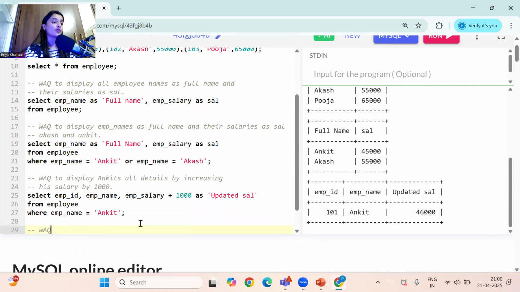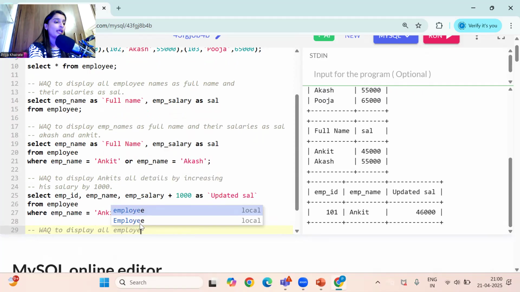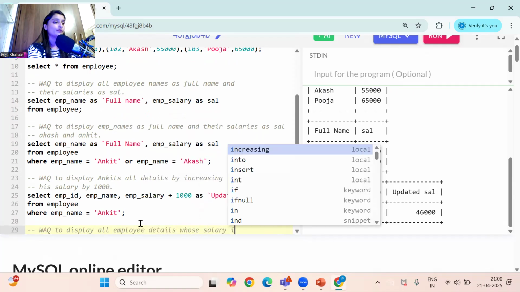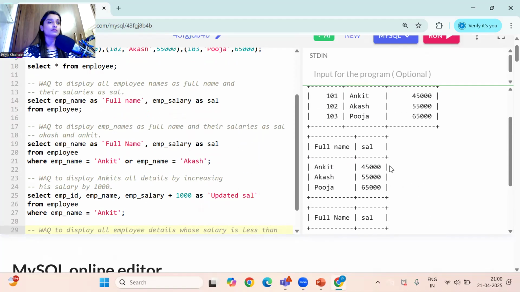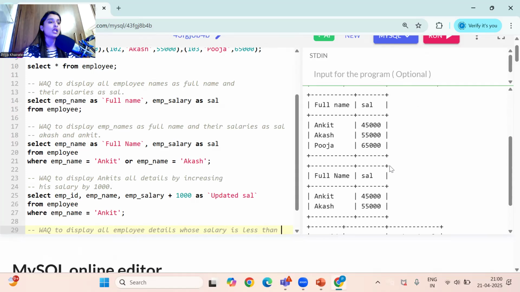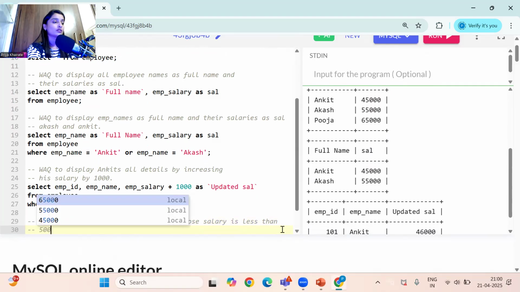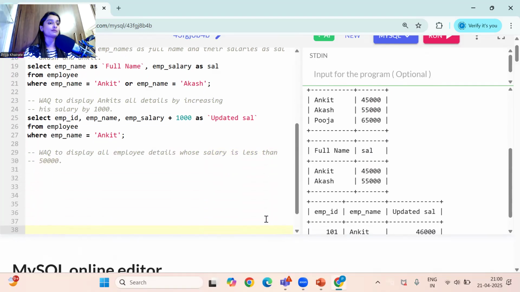So next question. Write a query to display all employee details whose salary is less than 50,000. Less than 50,000. This is the question, guys. Can you write the answer for this?